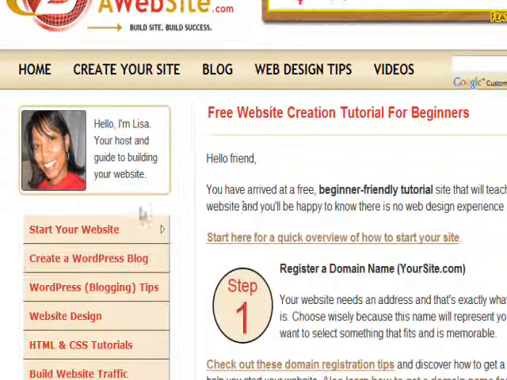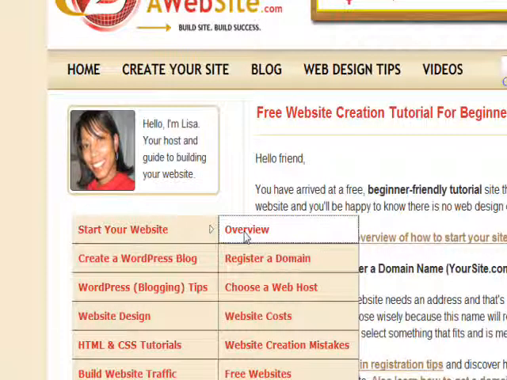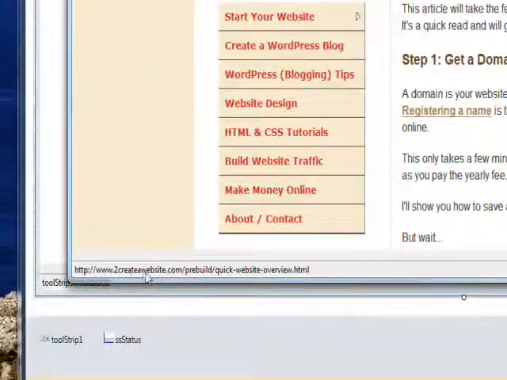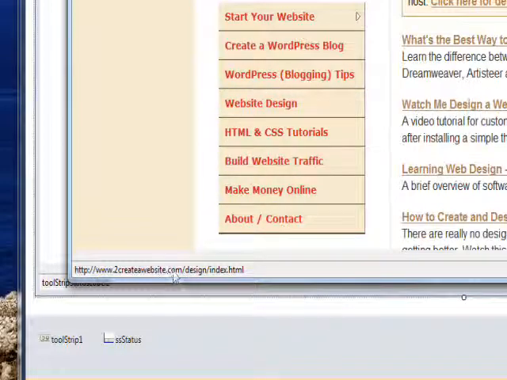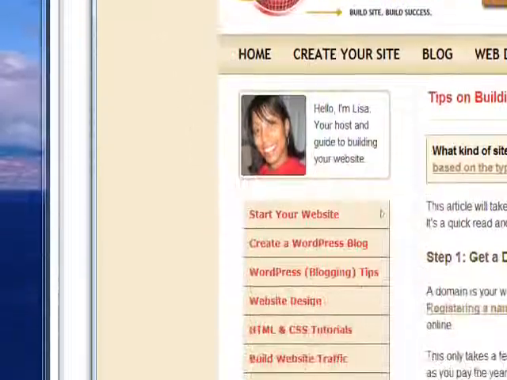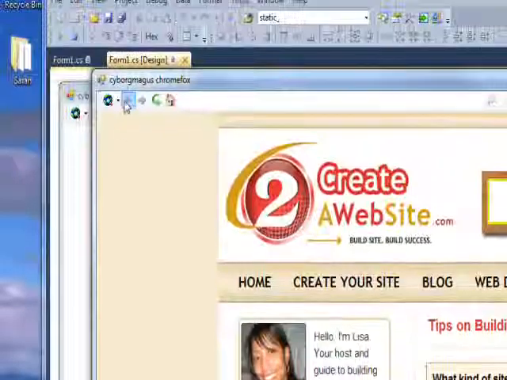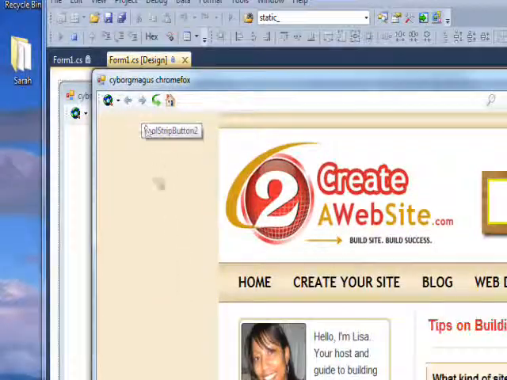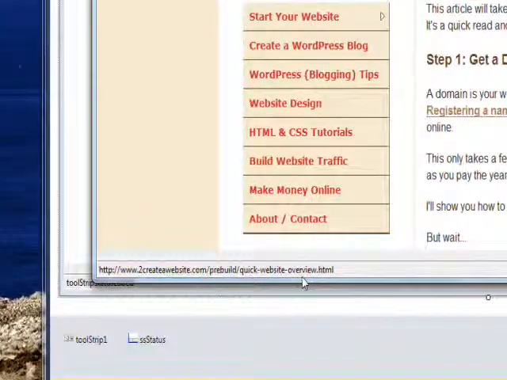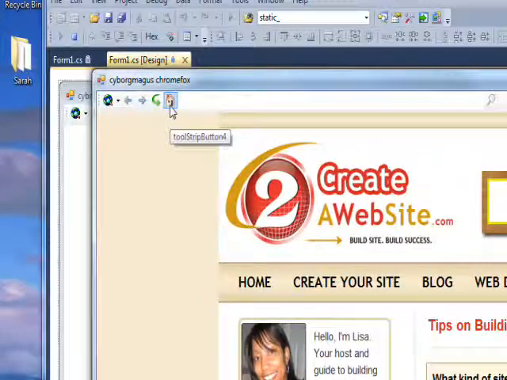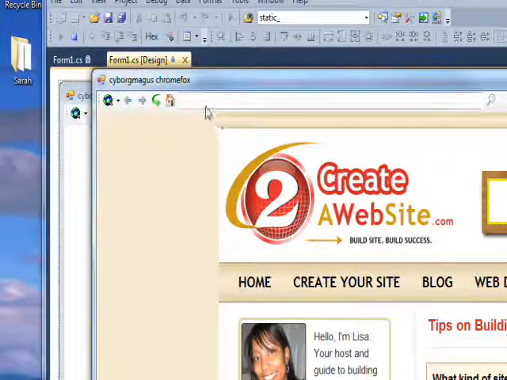But anyway, if we go here and say go to Overview, you notice the URL changes in the status. We go to Web Design, so we get a different one in the status, and we can hit back and it'll go back to the Overview guy, and hit back again, it'll go to the main page, and hit forward, it'll go back to the Overview again. So that these buttons all work, and it's kind of cool. In effect, we've created our own browser.